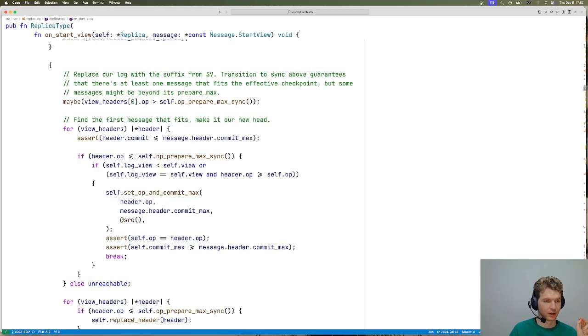Now, we do our normal view change protocol where we look at the headers we received from the primary in the start view, and we append the headers in our journal as long as they can fit. Because again, our journal is a ring buffer, and actually the primary might be very far ahead. But there is a twist here.